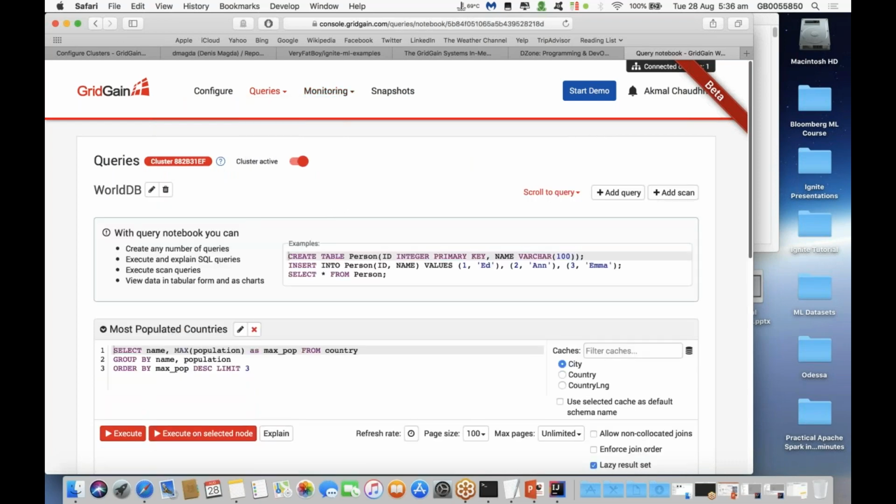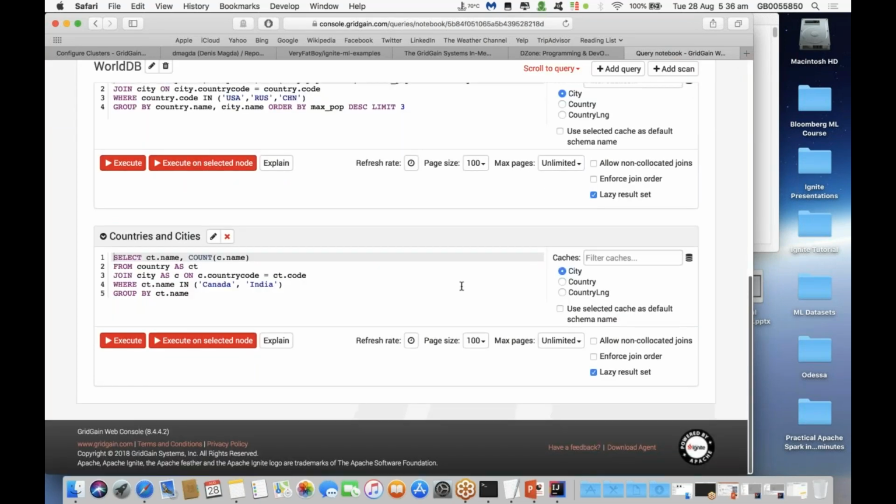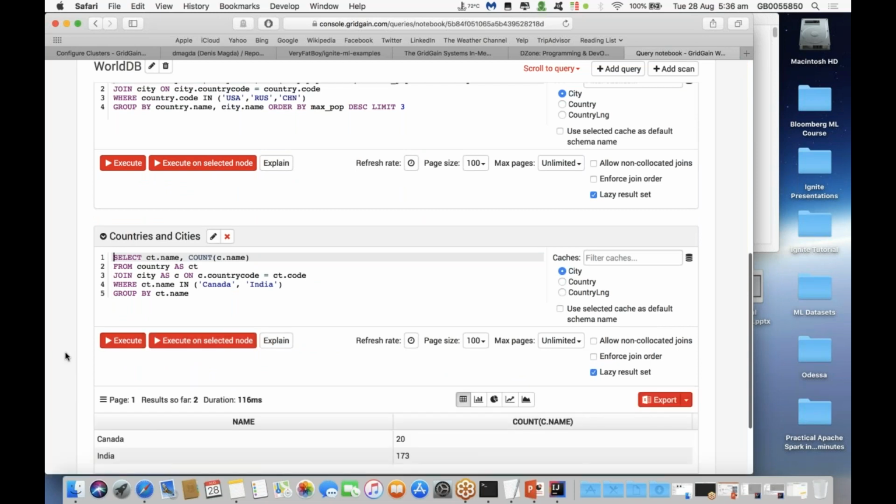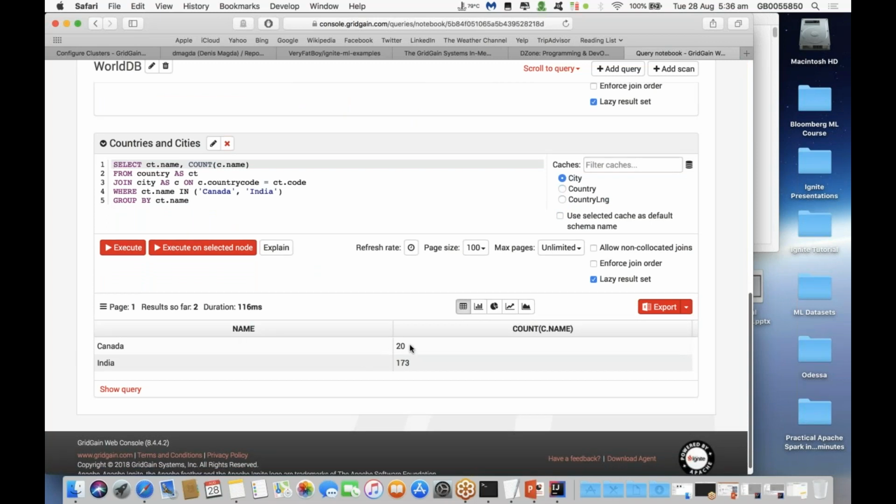Let's go back to our queries, WellDB, and again, just scroll down and have a look at this query here. And if we execute this, notice that the result is now different, okay? So remember, we had higher numbers for both Canada and India. So what's going on here? The thing is that because it's not using this colocation, these joins are taking place locally, but we're not getting the complete result. And so one of the things we can do here in this GridGain console is say allow non-collocated joins. Okay, and if we were to run this again, there we go.